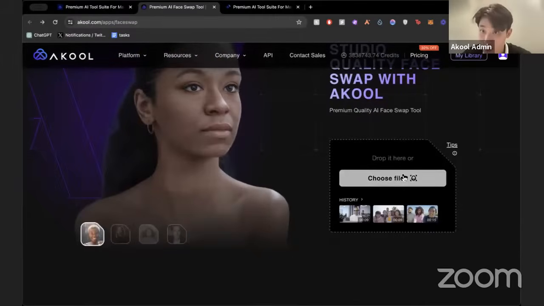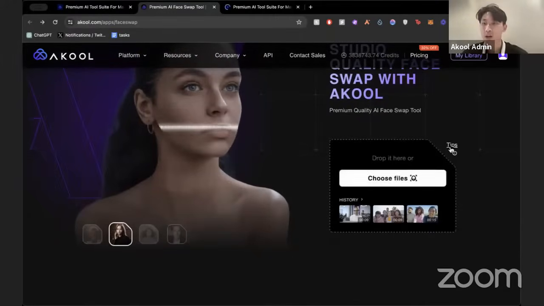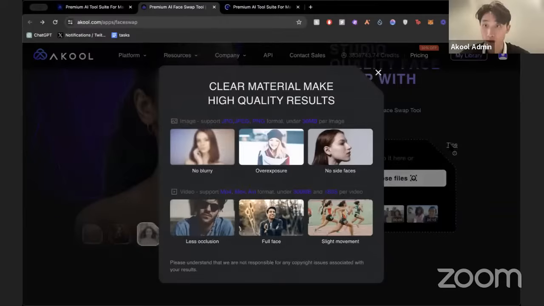Let's go back. You can click on choose file to upload a video. You can hover over tips to see what you can and cannot upload. For example, these are the formats that are allowed, and try to have it under 30 megabytes. If it's a video, these are the formats. Try to keep it under 300 megabytes. And the limit is, like I said, 180 seconds. Try to make sure it's not blurry, but sometimes even if it's blurry, it works. Overexposure, make sure it's not a side face. A full face will make it as easy as possible for the AI to capture the details of your face. Less occlusion, full face, slight movement.